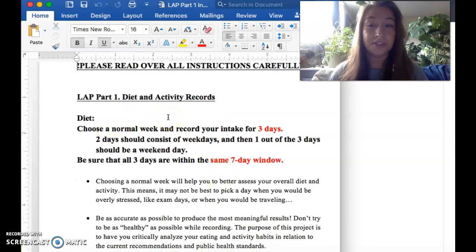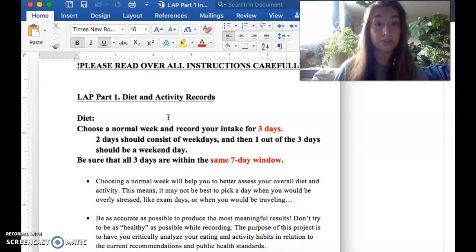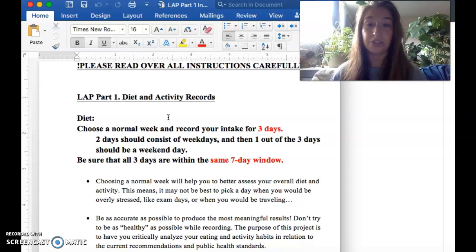So for Part 1, you're just going to be tracking your diet and your activity records for 3 days, and for your diet, you want those 3 days, 2 of them to be weekdays, 1 of them to be on a weekend. And you want to choose as normal of a week as possible for you, just so you get more of a feel for what your normal diet patterns are. So you might want to plan ahead for this.